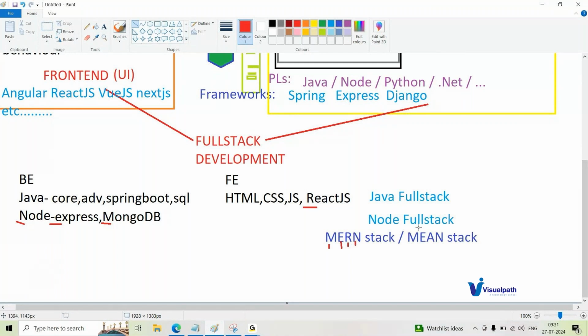Next, this is also the same. M for MongoDB, E for Express, but A here is for Angular. If some people prefer a framework like Angular here, and N will be Node, that is called MEAN stack development. But both are full stack only. That too, both are Node full stack. But we don't have these kinds of names for Java or Python. It's clear. So that's it.